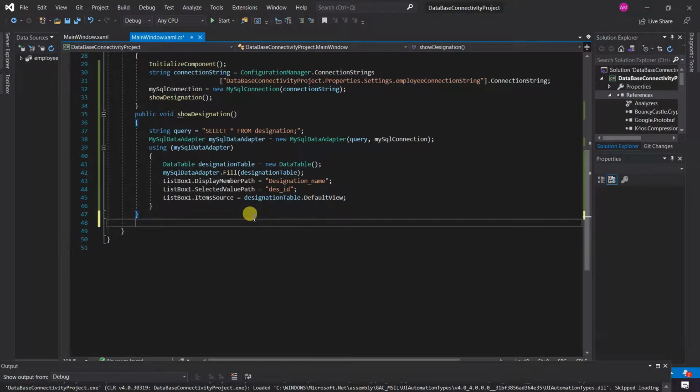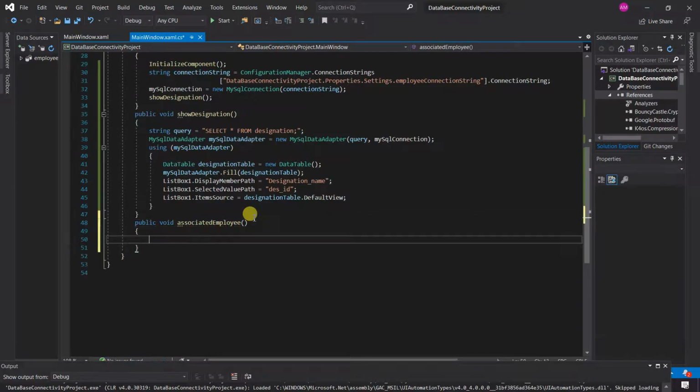So let's create it. Public void associated employee. Okay, here we will write the query. So string query equals select from employee.